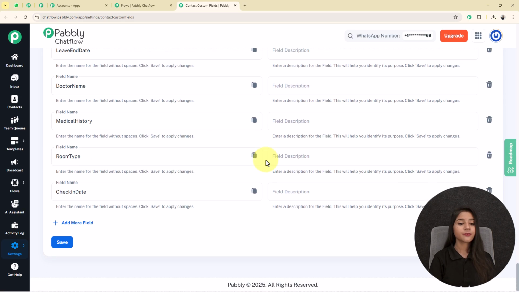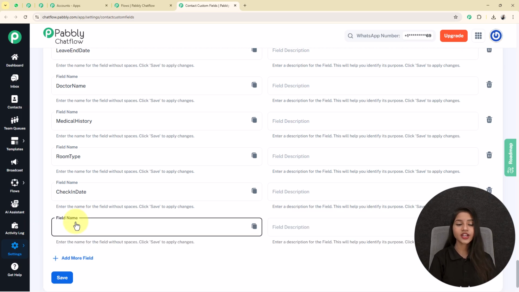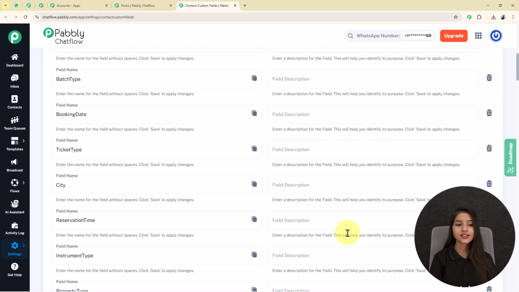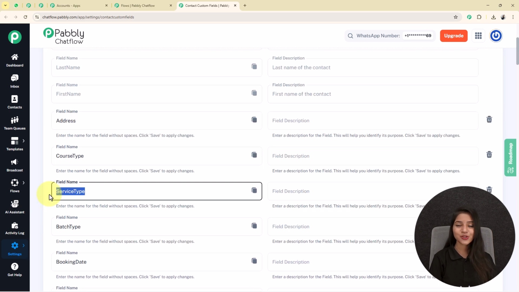When you scroll down, you can see one option there, that is plus add more field. When you click on it, it will provide you one field name box where you have to write the field name and also write the description in this field description box. As I already created one contact custom field by the name of service type, I am not creating more. Now we will get back to our flow.